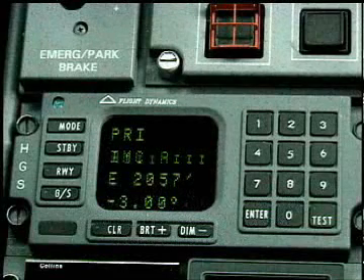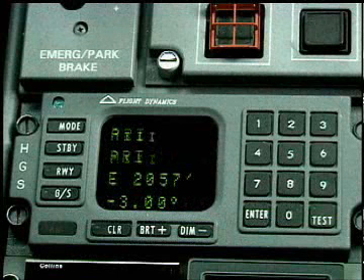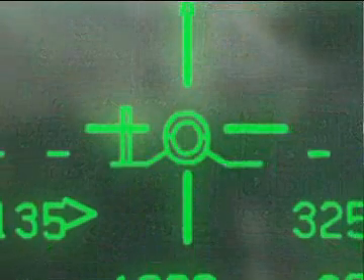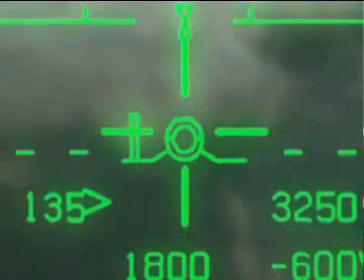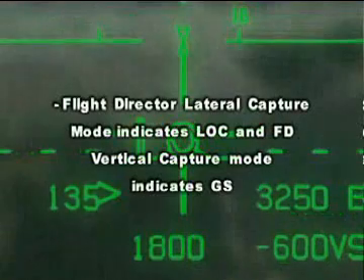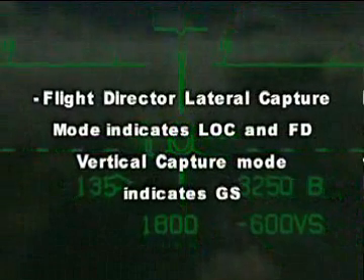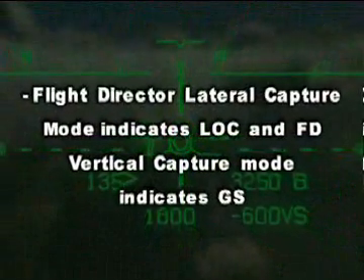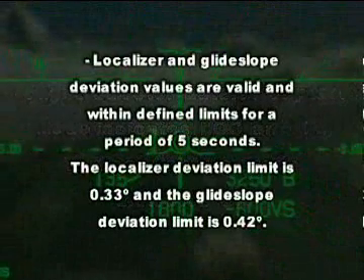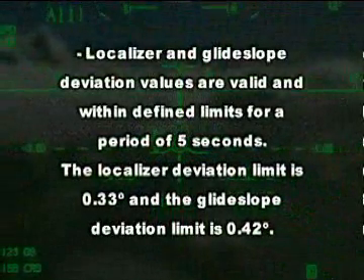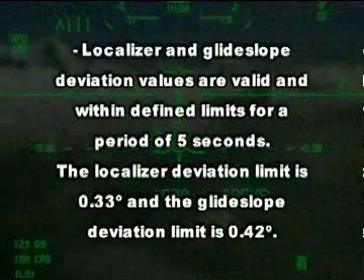A3 becomes available for selection as the active mode when the above conditions are satisfied and the approach on course logic is met. Approach on course is dependent on the following criteria. Flight director lateral capture mode indicates LOC and FD vertical capture mode indicates GS. Localizer and glide slope deviation values are valid and within defined limits for a period of 5 seconds.